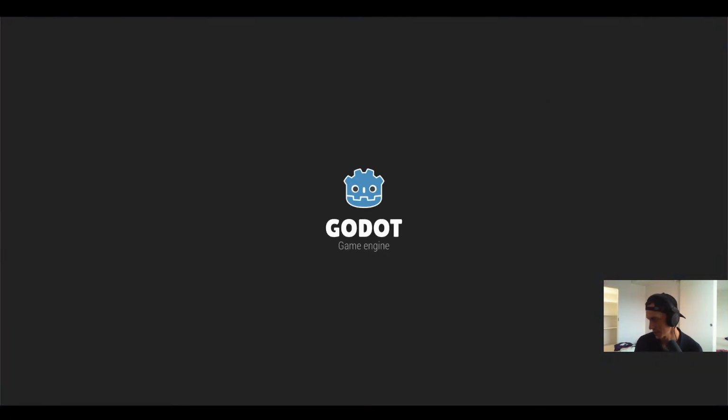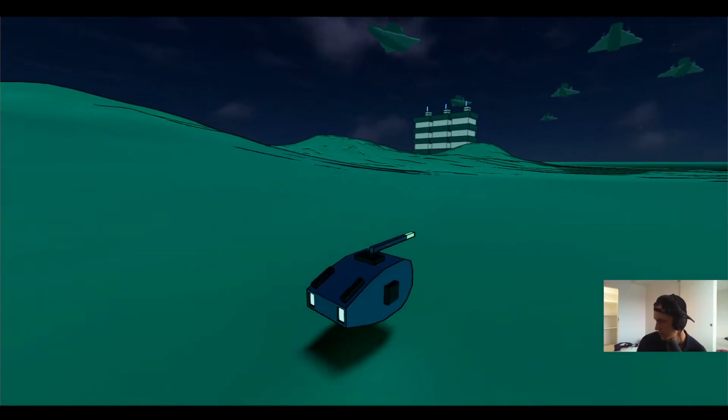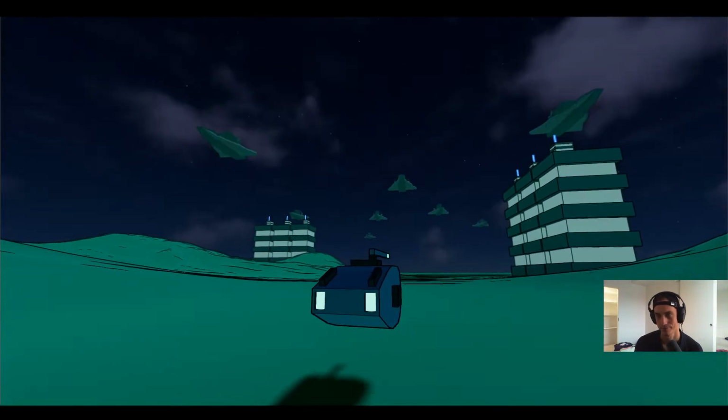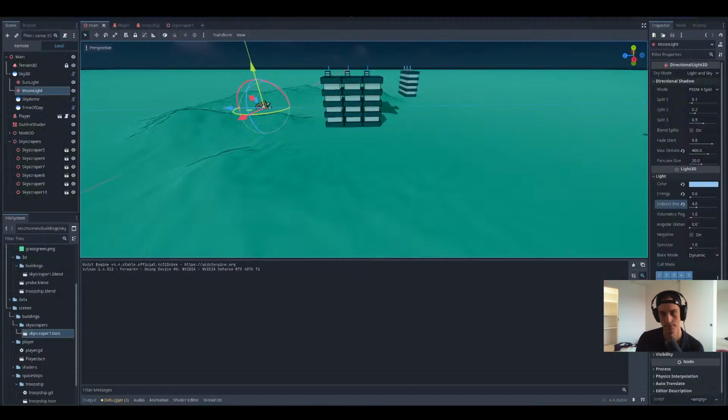Oh man, messing with lighting is the hardest. Second moon of Kerbin. Oh, okay, in Kerbal Space Program. Okay. Man, lighting is tough.